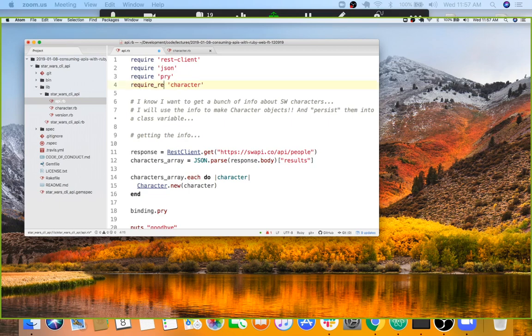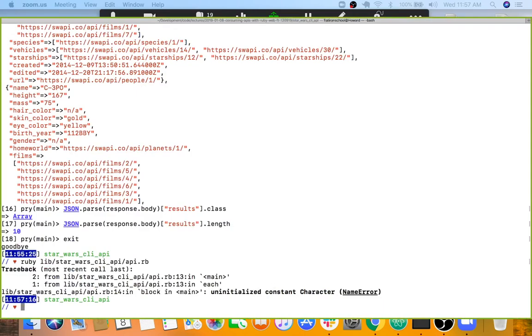Require relative, which means I'm going to require a file relative to where I am. What do I need to put in here? Anything? Will that work? You gotta put the file path.